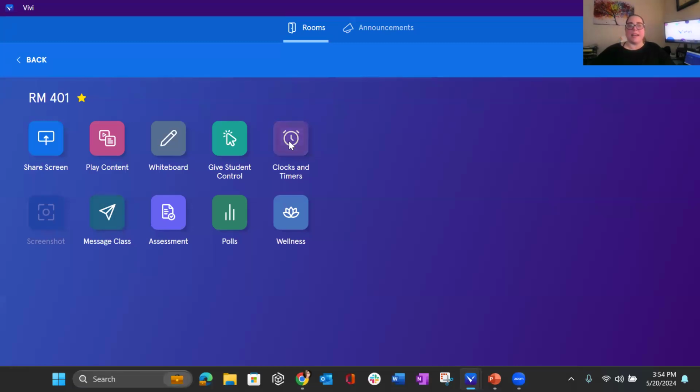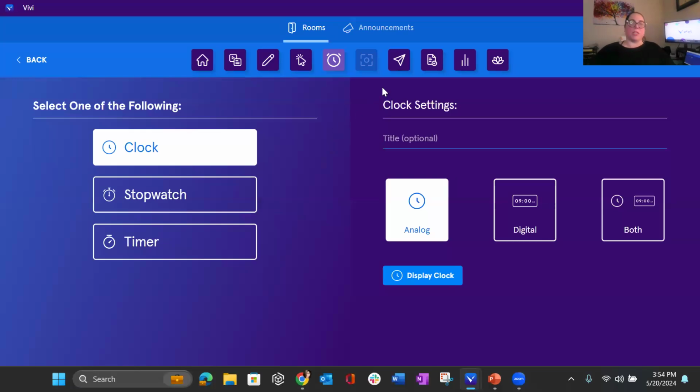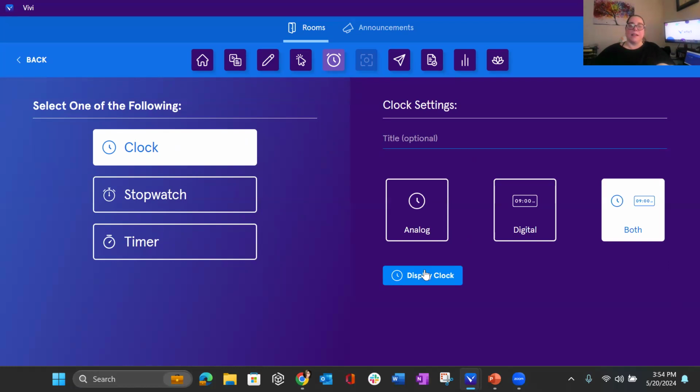Moving on to clocks and timers. Clocks and timers is a pretty straightforward feature. You have the ability to leverage your entire classroom display as a clock, stopwatch, or timer. Basically, you're going to choose your option on the left. So I'm going to start with clock. Choose your option on the right. Do I want analog, digital, or both to display? And hit display.